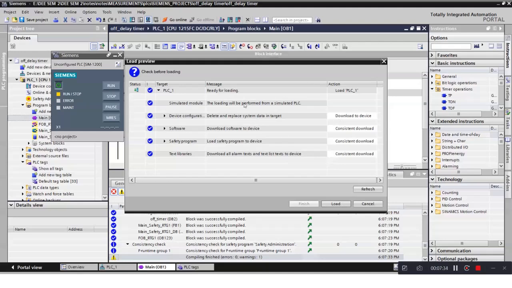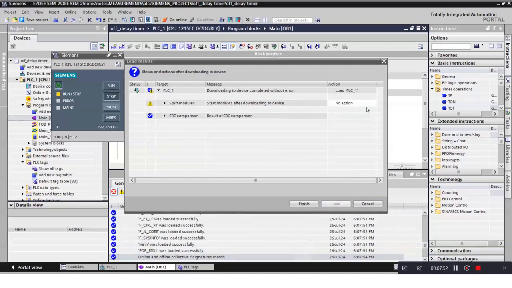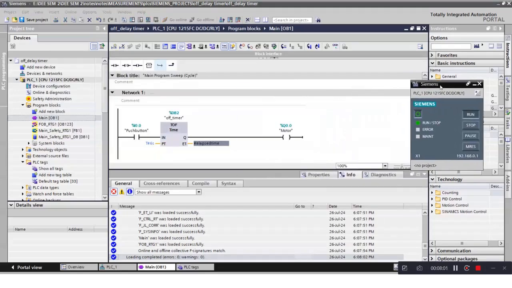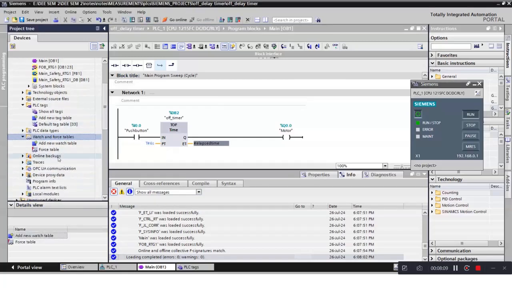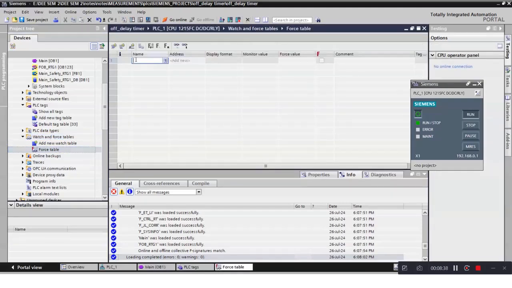So make sure that these configurations are cleared in blue. Make sure no red. So you load. Then you come here on no action, say start module and finish. So here we are ready. What we are going to do now is create a force table to help us do the simulation. So click on force table. Under the force table, you already have a push button, you have a motor, and that's all.